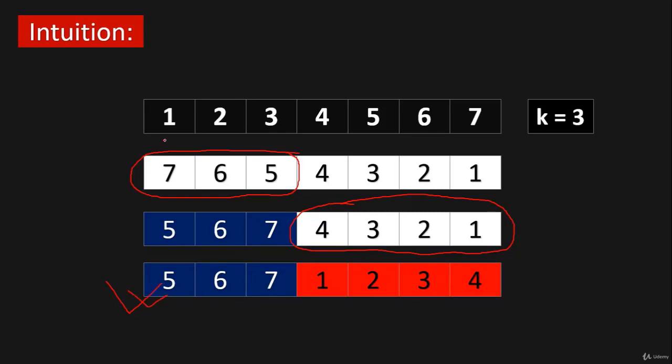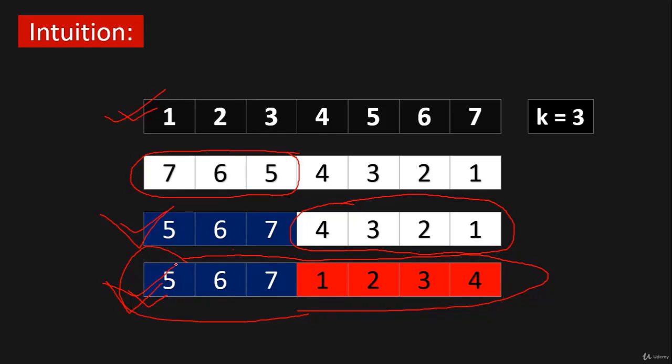So what we did: first we reverse the entire array, then we reverse the first k elements, then we reverse the rest of the elements, and we get this array, which is our answer array. And this is the rotated array by k steps from the right. And this is the intuition. First we reverse the entire array, then we reverse the first k elements, then we reverse the rest, and we get our answer.